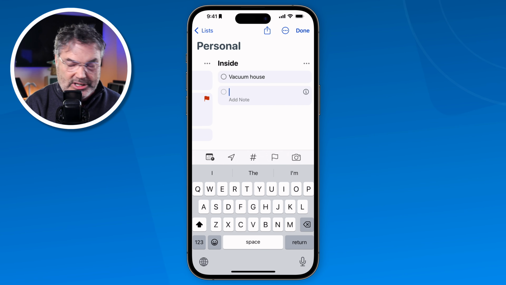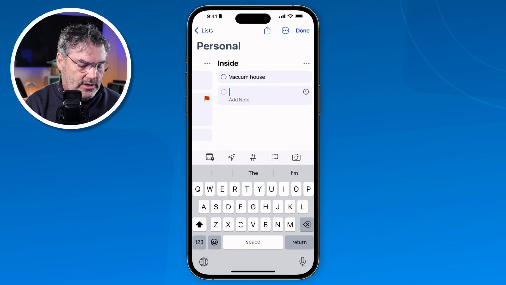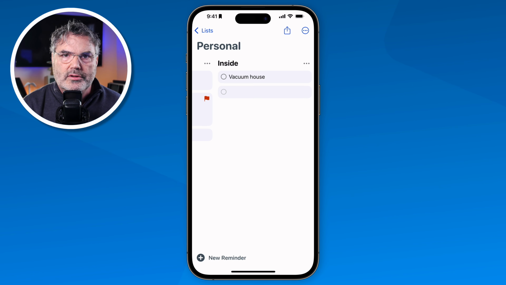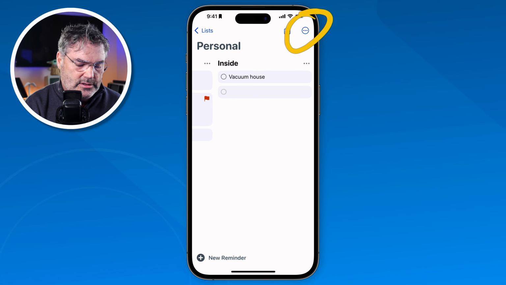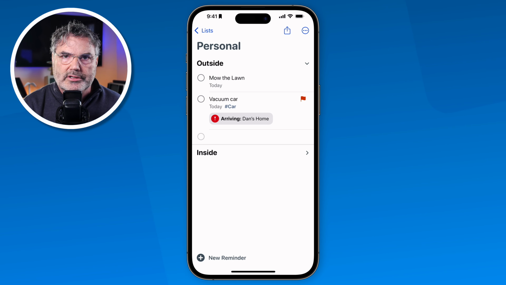Whoops, I want to add. That's how you can easily add. You just tap in there. But if I wanted to move vacuum house to the other one, I can just drag it over. You're going to see that's dragging over, and it'll add it over there. We're just going to leave it at inside. But you can drag and drop those into the different sections. To go back to the list, you just tap on the three dots, and you view it as a list.